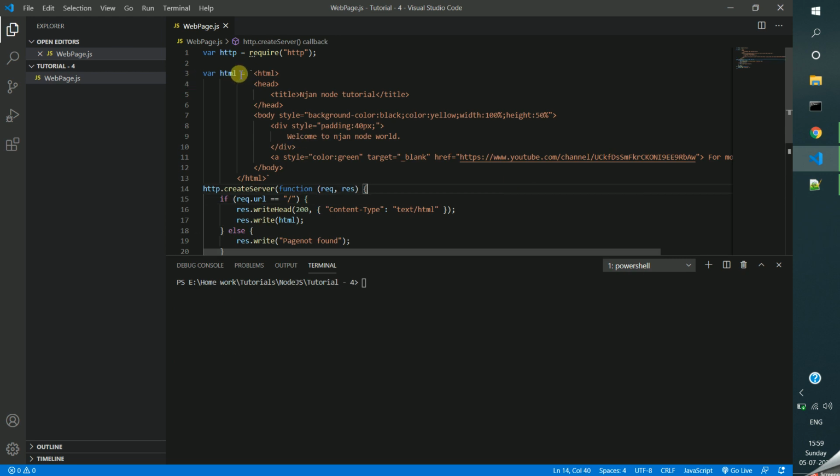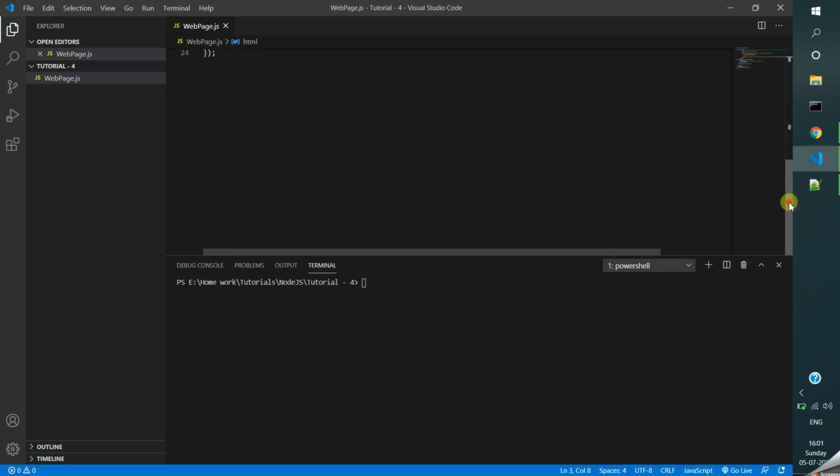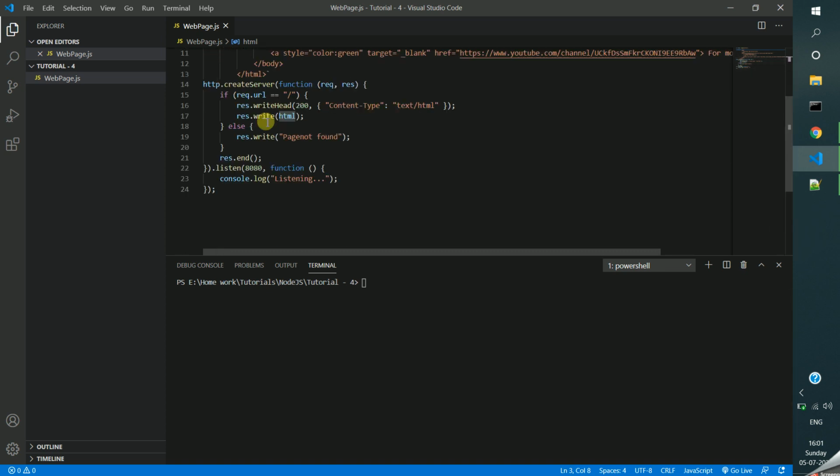As discussed, I have created one variable. Here I have included HTML tags. You can see this HTML tag having head and title, and the body tag having some styles. Also I have one child div. This child div also has some padding. Here I have one anchor tag. This variable I have bound with, you can see here.